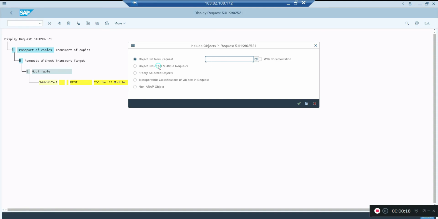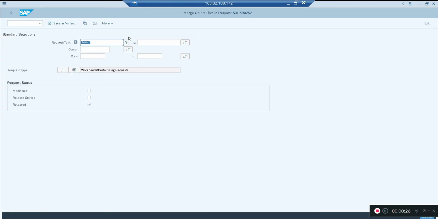That is the option. Or you can say I want only multiple requests. So one request is not enough. I want to go with multiple requests. So select and continue. It will give an option. What are the requests you want to be added? Whether the request is modifiable or released or restarted. What else you want to add?